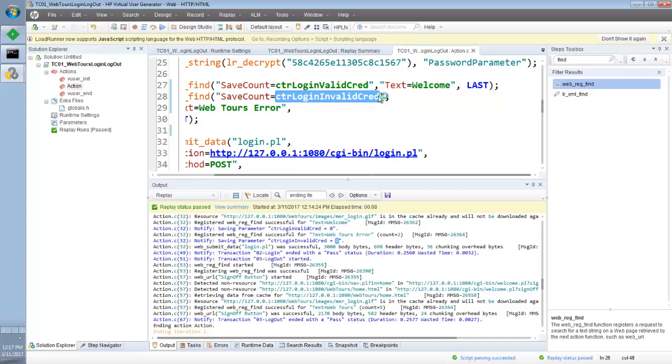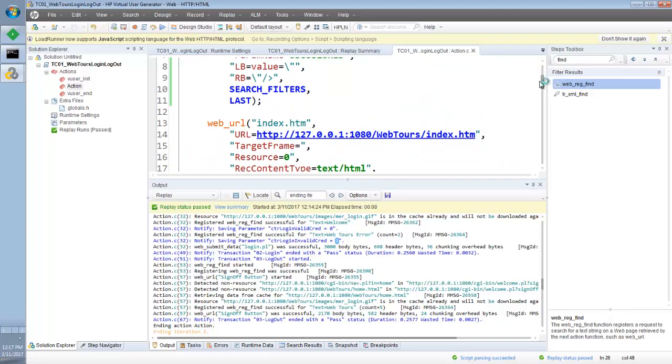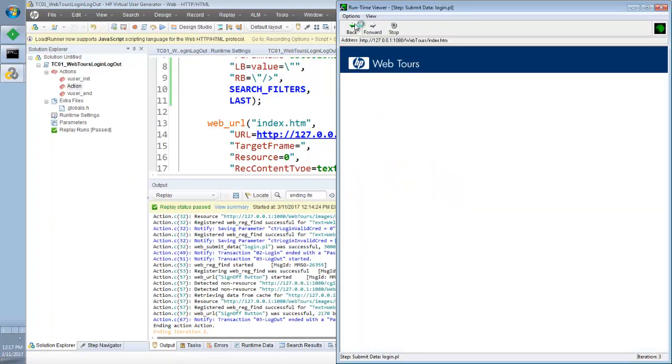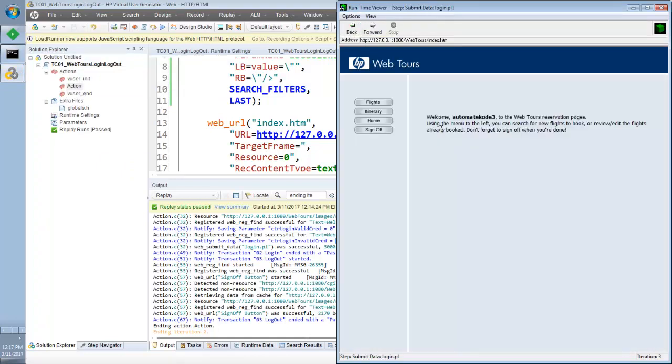Not clear? Okay, I'll explain one more time. Take a look here. First let me show you this one. So this is your successful login. When you put automate code 3 and a proper password, you get that welcome, right? Clear? How many times do you get that welcome? Two times.